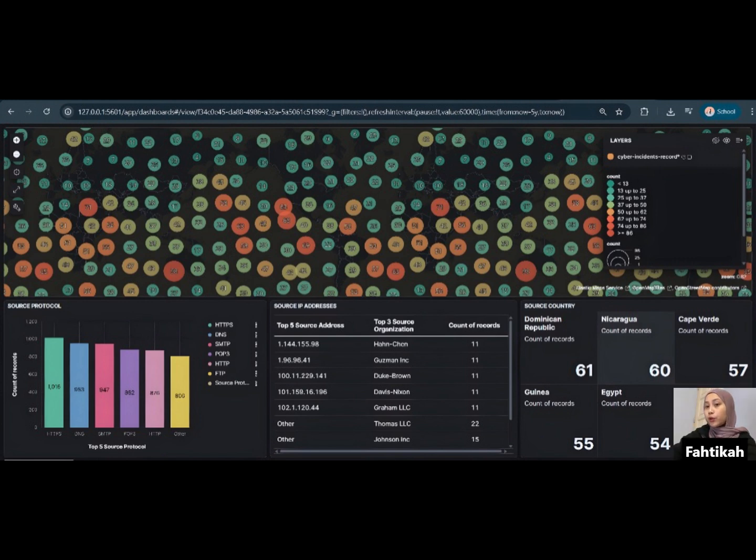The source protocol analysis indicates that HTTPS is the most dominant protocol with 1061 record events, followed by DNS and SMTP. This suggests that most network communication occurs through secure, encrypted web-based traffic, which is important for understanding normal and suspicious behavior.